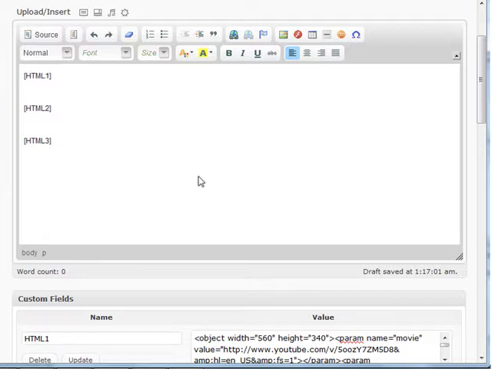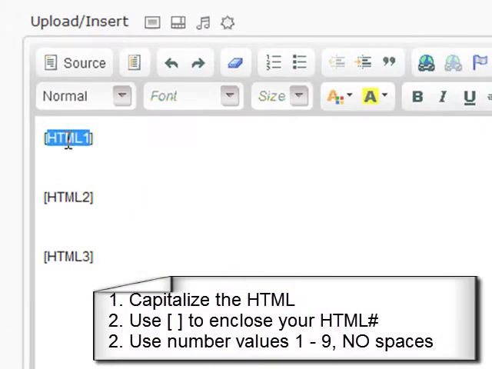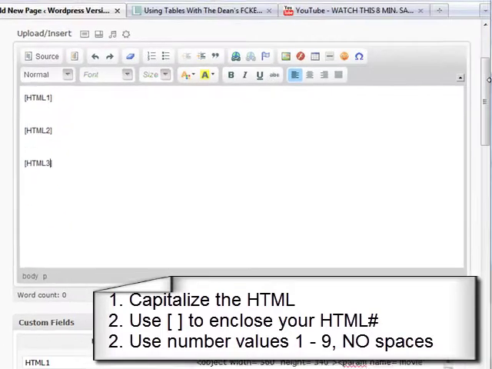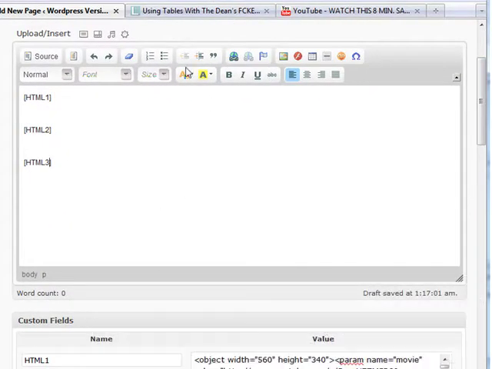So that's pretty much how you use it, and you just have to be sure that you capitalize the HTML. It needs to have brackets around it, and then you just do 1, 2, 3, all the way up to 9 is what you can do. And you can put this wherever you want the video to go.